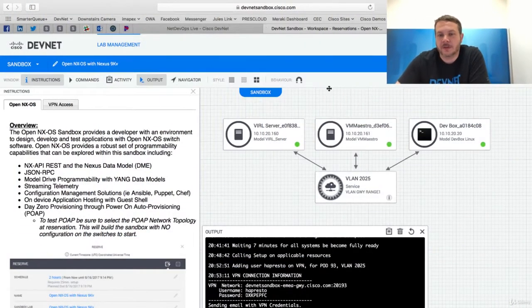We're not going to do the installation piece. The installation has gotten easier. You can download the bits. I'm actually going to start out by saying, as is typical, we'll pitch a DevNet Sandbox, so for this demonstration I'm using one of our DevNet Sandboxes, the OpenNX-OS with Nexus 9Kv, which happens to run on VIRL.